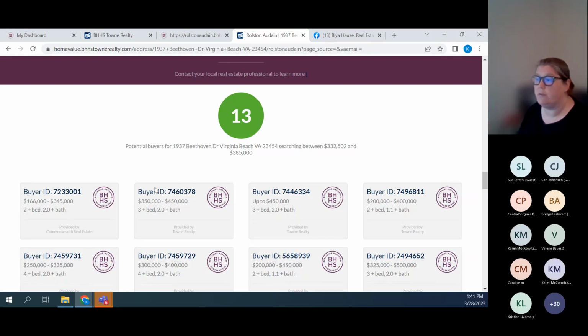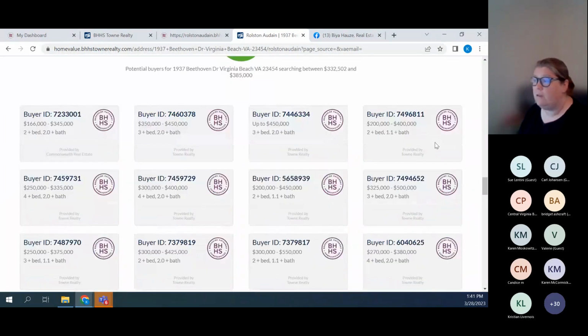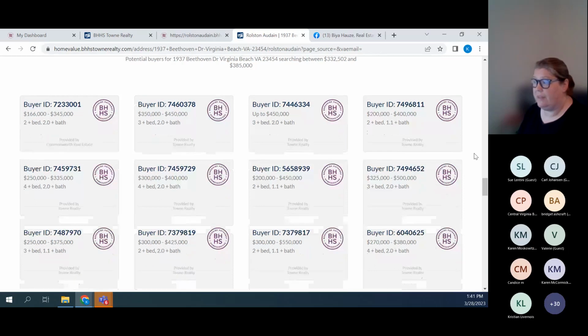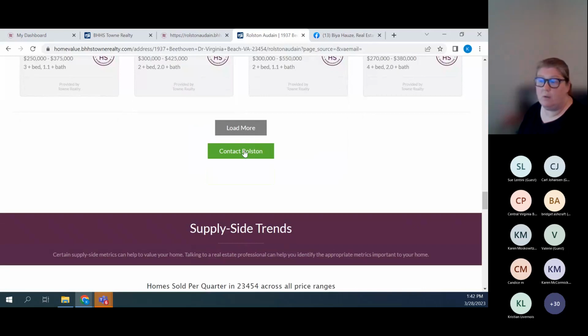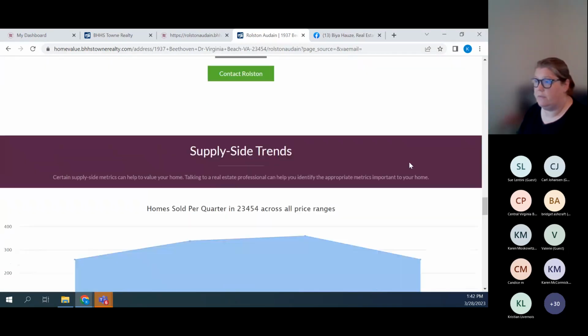So obviously there's a lot of buyers within that price range that are looking in Virginia Beach in our system right now. And again, these buyers are all generated by what you, the agents, put into our system in Buyside. None of this is clickable. Everything has just a plain old buyer ID in it. So this is all the information they're able to get. You can certainly load more if you need to. And then, of course, we're just giving them more options to contact you as an agent.